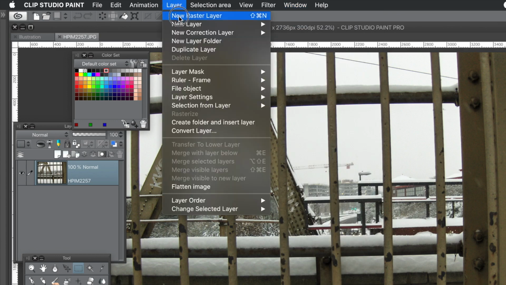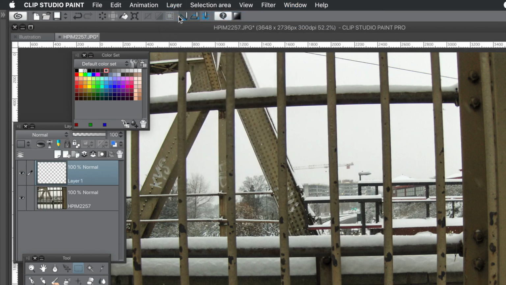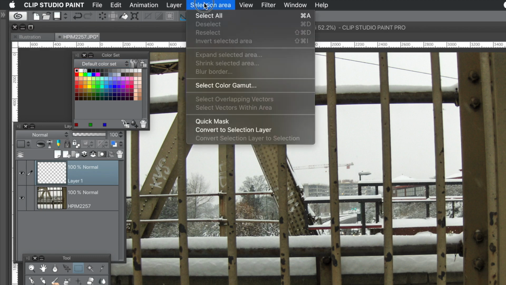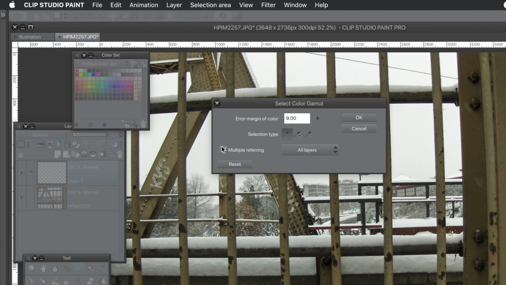What you can then do is go to a new raster layer via the layer menu. So you've got a new layer, you can see that there. Set the color. This is going to be the color for the stroke. Go to selection area and select color gamut. Set the error margin. Also, make certain that multiple referring is set to all layers.